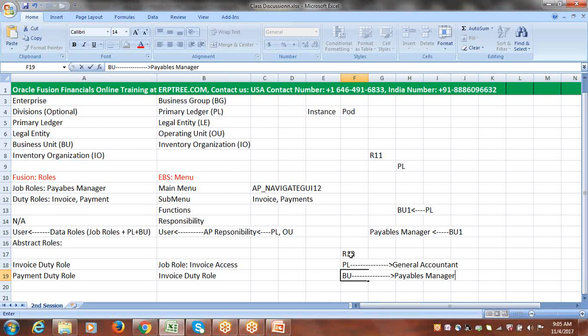So in the release 12 environment, Fusion release 12, we create the primary ledger. That primary ledger we have to assign to a specific role, and we create the business unit. The business unit access required for which role, we have to assign in release 12. But up to release 11, before 11 we have release 12, release 9.